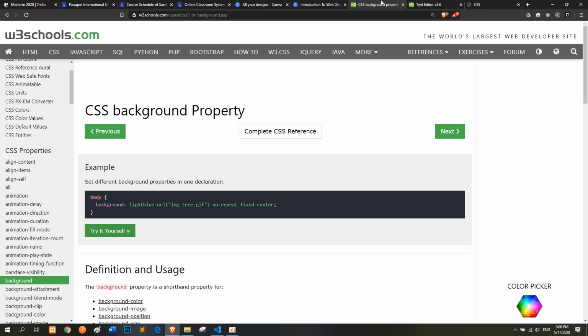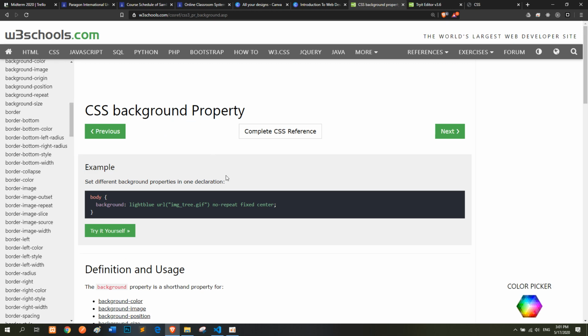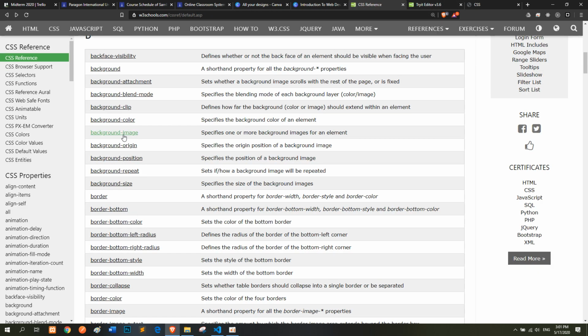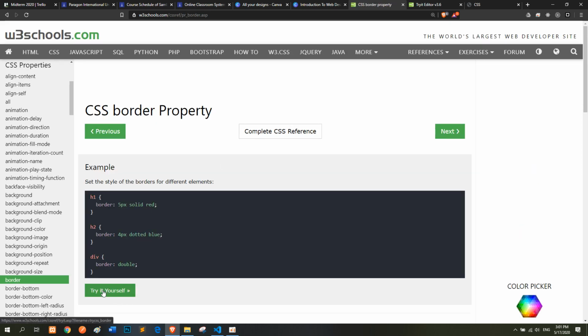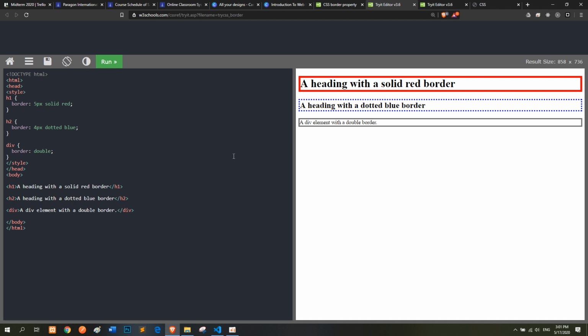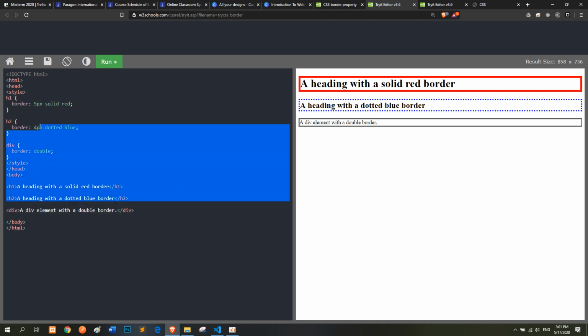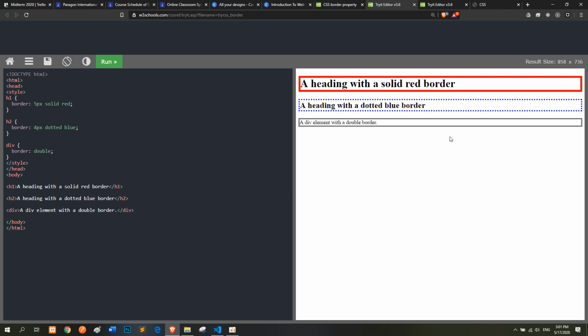And I recommend you use this website as a reference. You can learn a lot by looking up the properties, and it's easy for you because it has the tool like here. When you click on it, it will give you the example code and show the result, so it makes it very easy to understand.